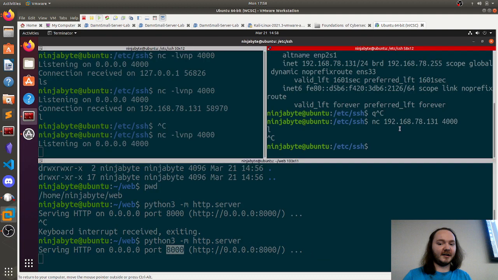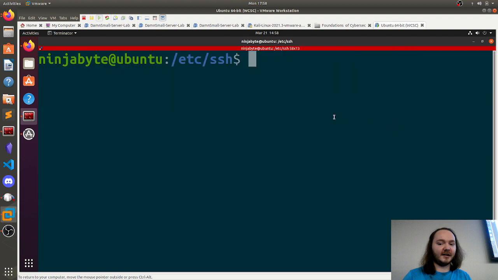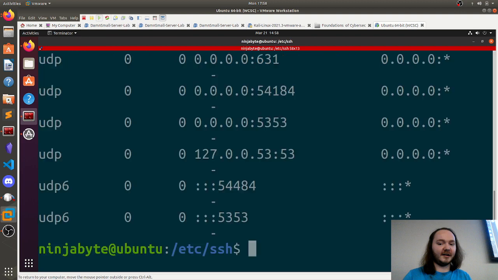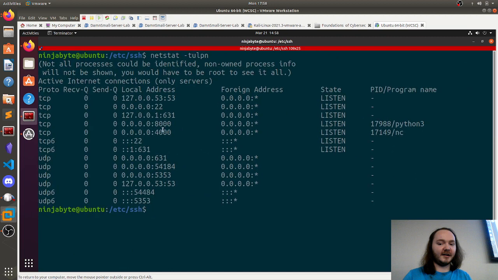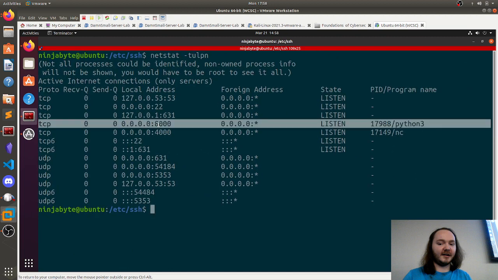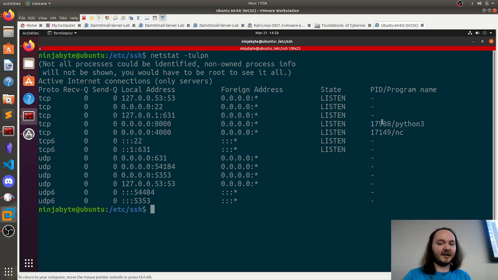And we can confirm it's running by going to a different shell and going back to netstat. We can see right here, port 8000 is running Python 3. This goes into the scenario we talked about earlier, where any language can be used for a backdoor, basically. We can see Python 3 is running, but we don't know much about it. We just got the process ID and the program name itself.